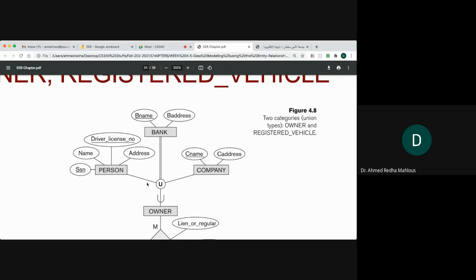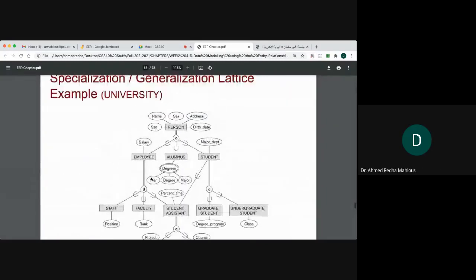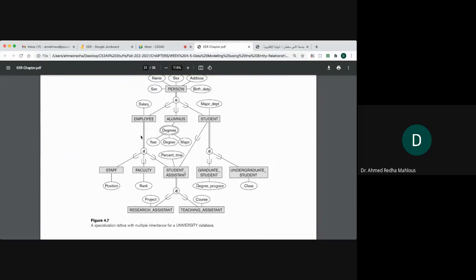If you put D, if you go back to our previous examples, what can you say here? Can we say an employee? Let's pick up this example. An employee is a staff or faculty, and it cannot be at the same time staff and faculty.